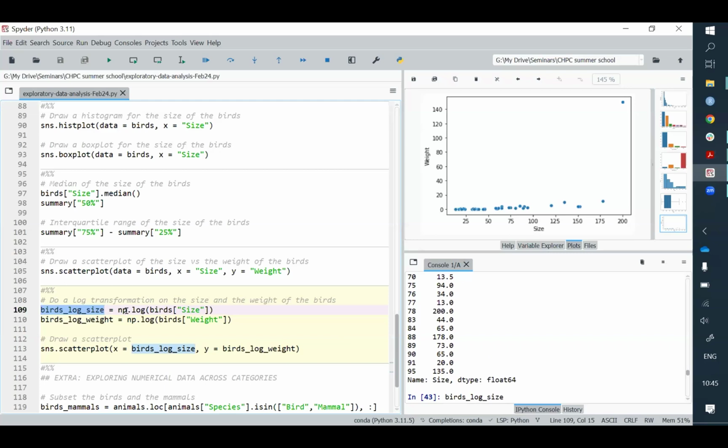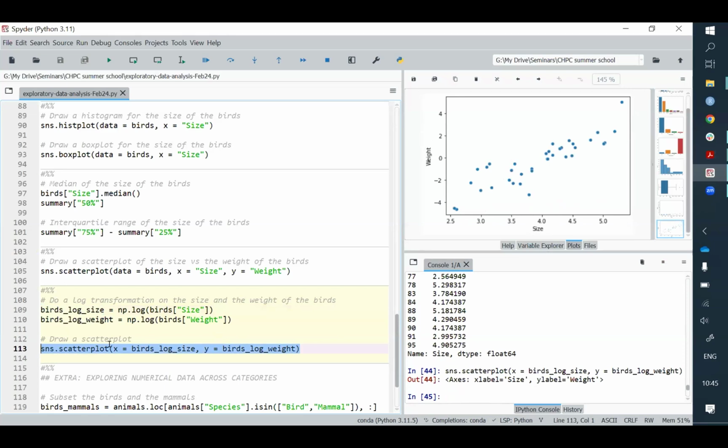So if I do a log transform on the size and the weight, and now I draw the scatter plot, in this case the variables are separate variables. It's not from data, so I can just leave out the data argument. Seaborn knows what to do with it. And you can actually see that the outliers are not as prominent anymore, and that the data does follow a linear trend. So this is one way of dealing with outliers.